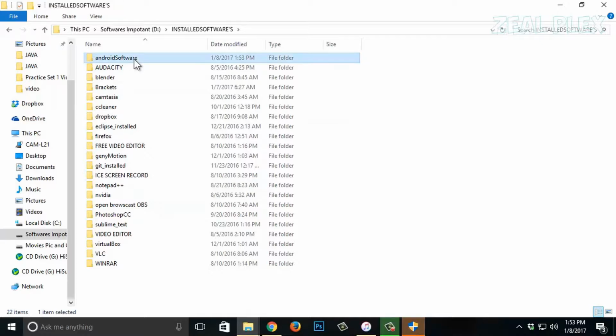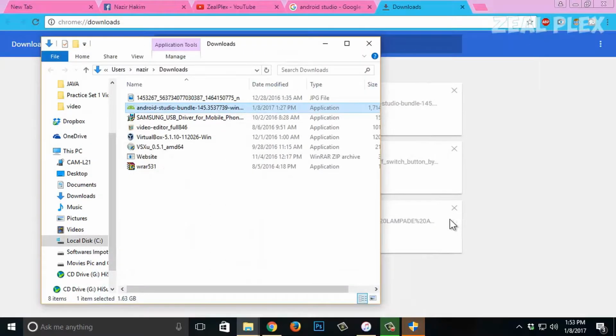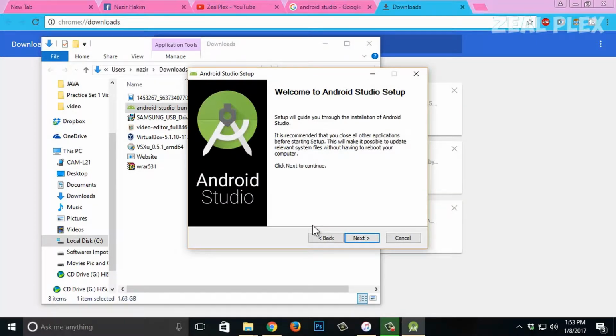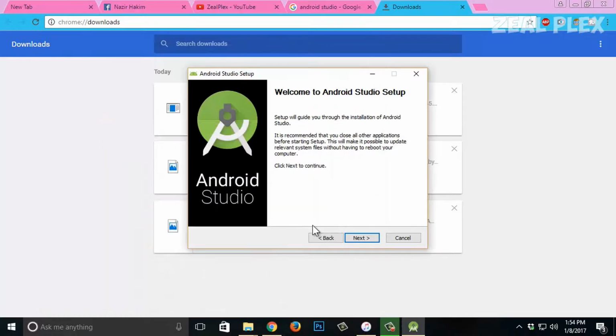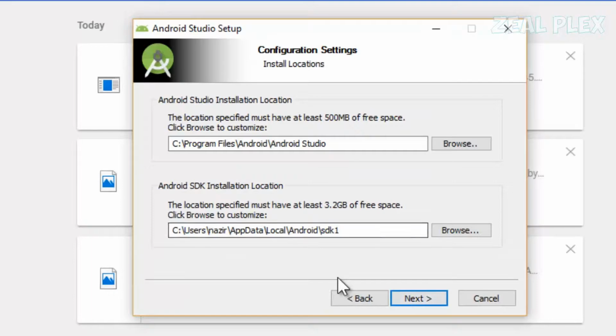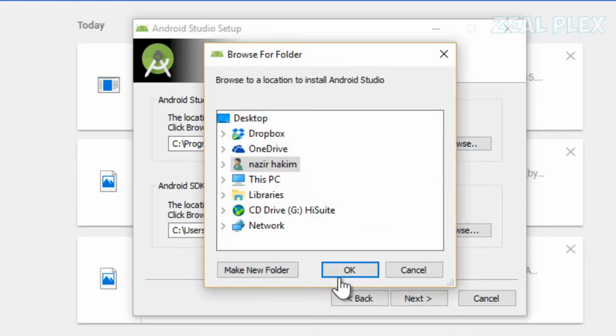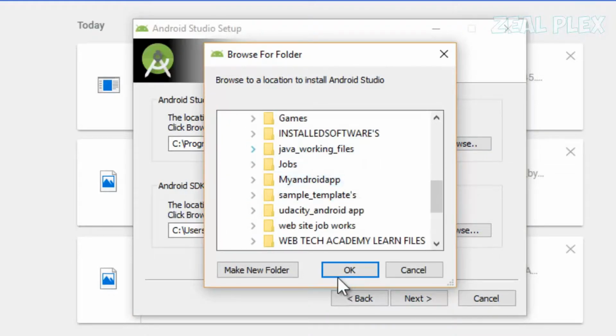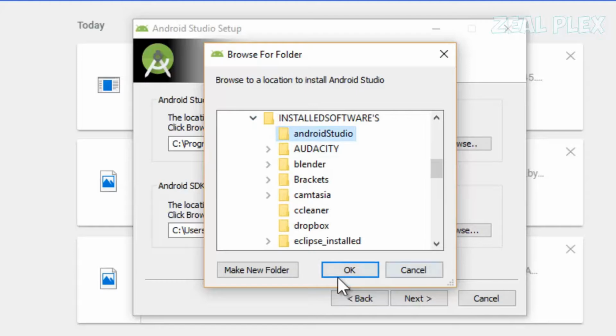So there's Android software, or just give it a name such as Android Studio. Then there you see it is going to give a prompt, then hit yes, and it is going to show the welcome screen of Android Studio. So let me minimize this one, click next, I agree, and here it is going to ask for your location to customize this. So I'm going to browse This PC, and here I'm going to choose install software Android Studio, hit OK.